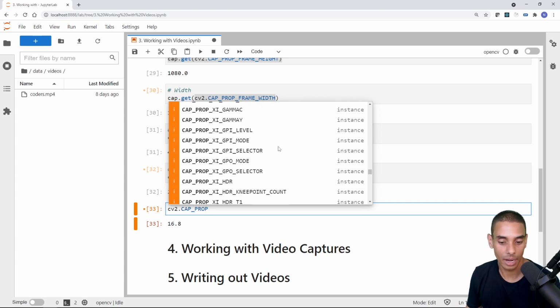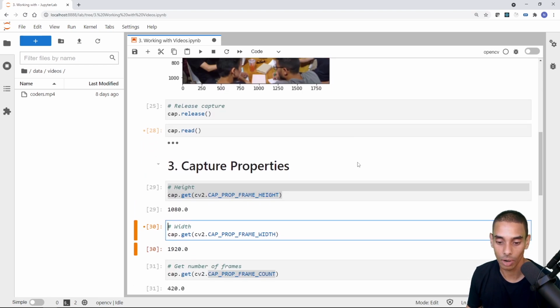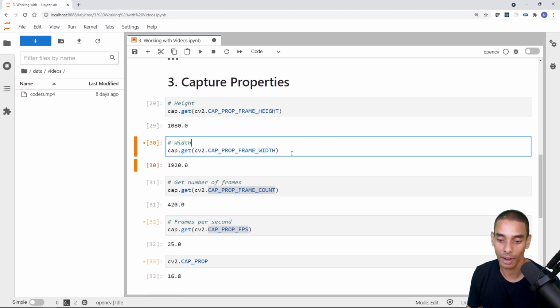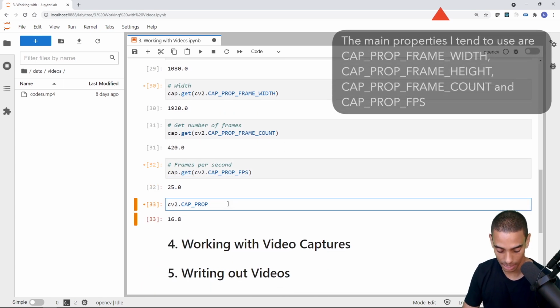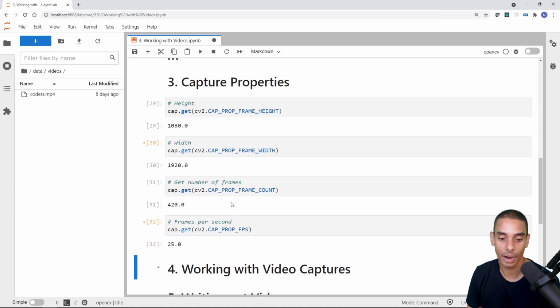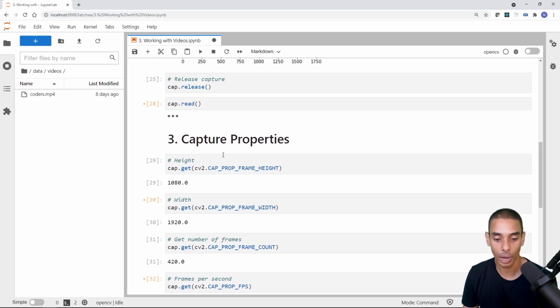But more often than not, I don't tend to use a lot of these. The ones that I tend to use, I've gone through right now: frame height, frame width, frame count, and FPS. And then this down here, I don't think we need that anymore. But there are a ton available, right? That is how to grab some of the properties from your capture. And remember, you need your capture to be established to go and grab these properties.